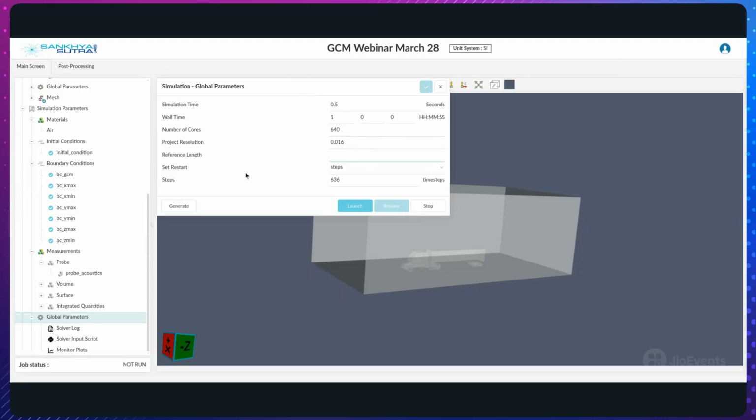The reference length is basically the distance that your Reynolds number is based on. And for this particular geometry, it's the width of the tractor trailer, which is 0.323 meters. And set restart essentially sets the frequency at which your simulation instances are dumped into storage. These are essentially like saved states that you can restart your simulation from sometime in the future.